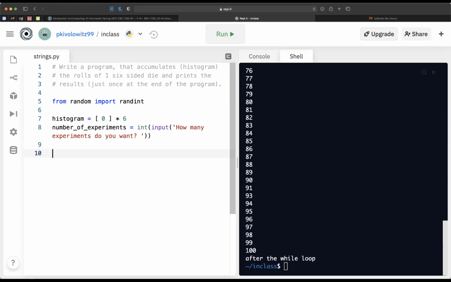So now I need a loop. Should I use a while loop or a for loop? Just a for, right? Because we know how many times. We can do it more than once, but we know in advance how many times. Yes, perfect. Thank you. So for, okay, I'm resisting putting in I, but I won't do it. I'll put in for trial number in range of number of experiments.